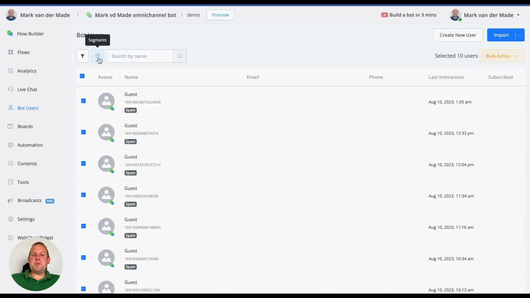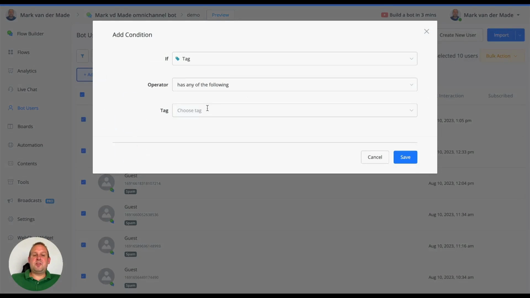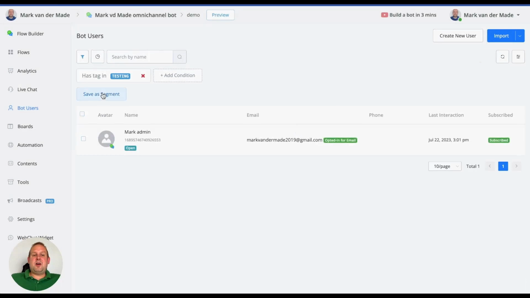You can also set up segments. So if you have specific segments, for example, you can do so by going with a filter like a condition, let's say testing, press save, and now you will see only one popping up, and we can save this as a segment as well. So the next time that we want to filter through the bot users, we can just press this segment feature and it will spare us from having to insert all those conditions again.